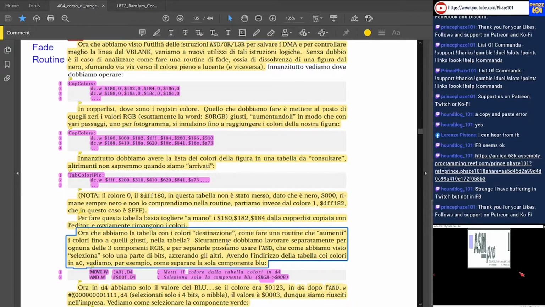Okay, so now we need to work on the colors. We need to work on each component of the color. So we need to work on the red alone, the green alone, and the blue alone. Not all three together, but one at a time. Imagine that A0 holds the address to this table here. So the first value that it is going to have is FFF. We need to work, let's say, on the blue.